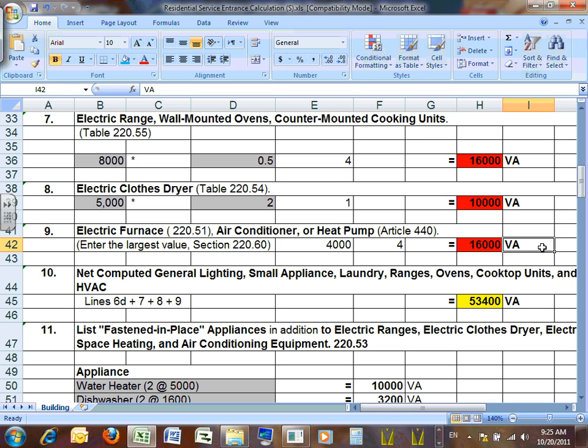So I want to remind you guys, this step is kind of interesting. If you go to 220.51, it tells you if you have heating, count all your heat at 100%. Article 440 will tell you the HVAC has to be counted based on the amps multiplied by the voltage. If you go to 220.60, it tells you, by the way, these are coincidental loads. They will never be running at the same time. So could you please do me a favor? Pick the largest of the two.